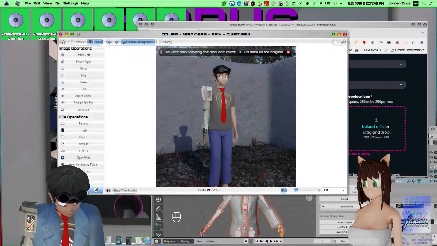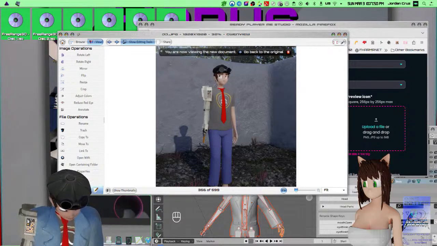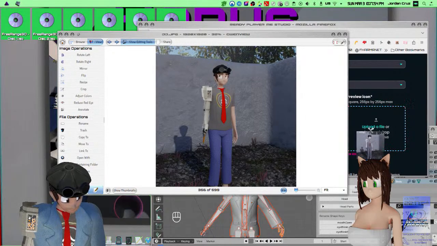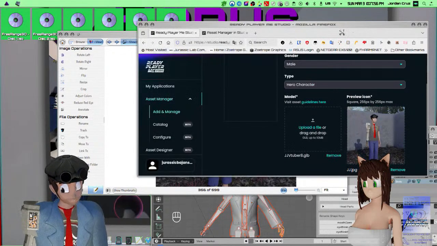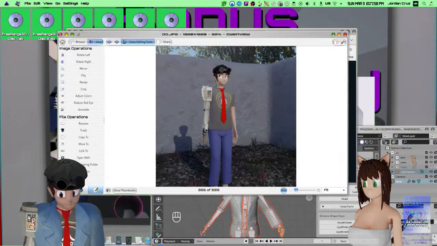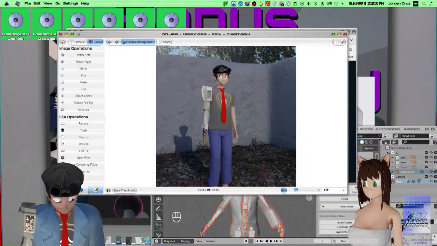I can't find it. Great, now it's all the way at the top of the frickin' window. There we go. I can't see chat because the window's in the way.